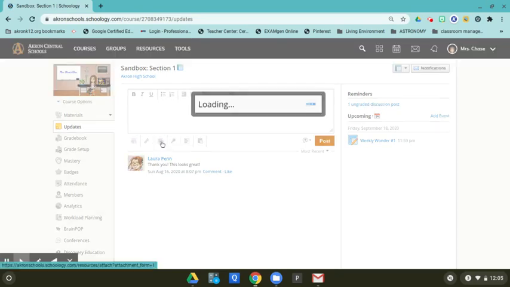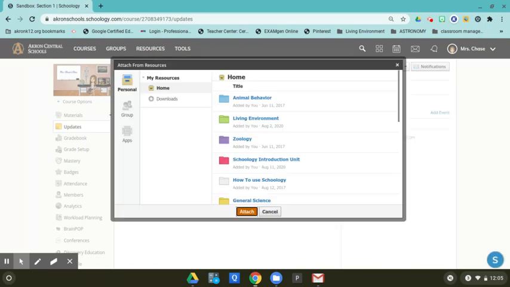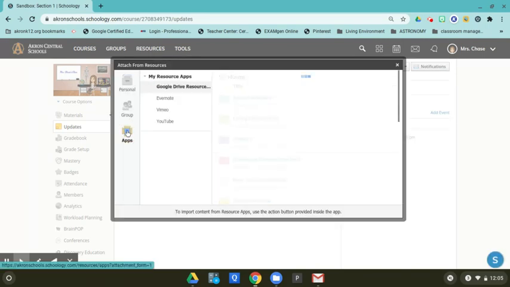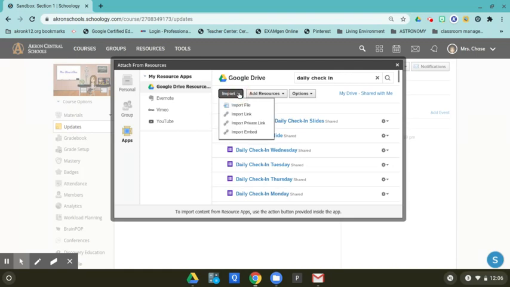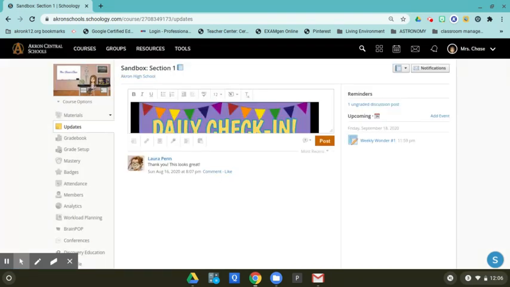We're going to open the resource at the bottom of our post window. We're going to our apps button on the left. Google Drive will open up for us, and then we'll type in the name of the slideshow or the single slide. You can do a whole slideshow if you want to, or just a single slide. So my daily check-in slide is here. That's the one I want. Now when you do the import, you should see Import Embed. And so you'll see your slideshow here.